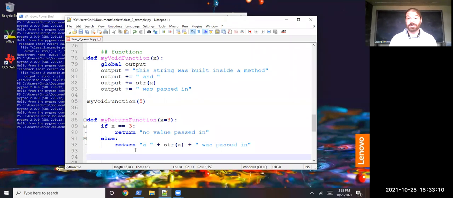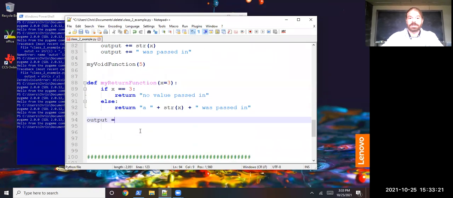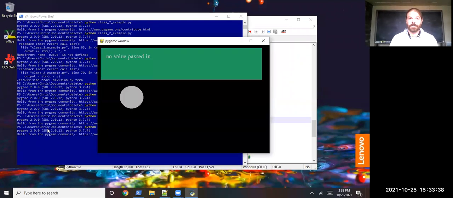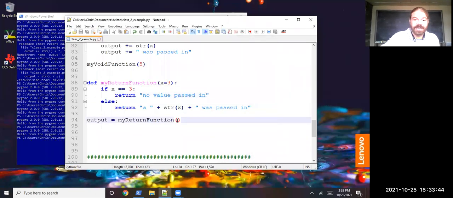So whenever we ask for this one, it's sending us back something. So we will need to put that somewhere. So I'll put it in output down here afterwards. So output equals my return function. And the first, so I'll leave that blank here, and it should go with that default value. Say no value got passed in. But alternatively, I could say 7. And then it'll pass in a 7, and then that will override the 3.